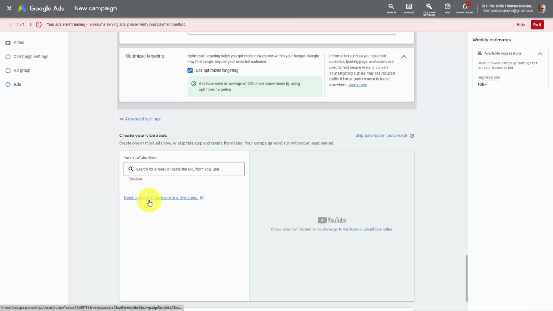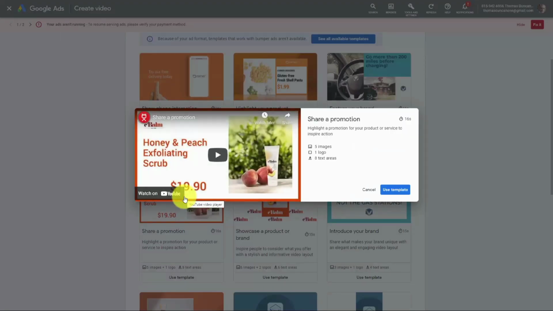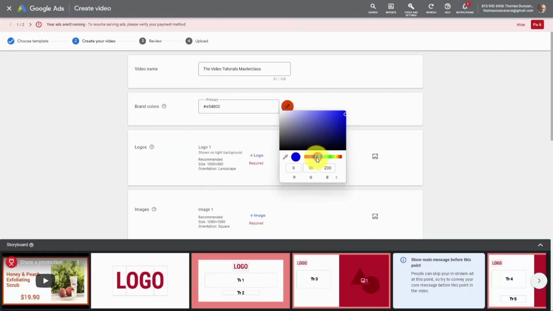Okay, we're going to open this link in a new tab. We are then going to select a specific template. We're then going to click Use Template. We're going to give our video a name. We're going to choose specific brand colors.